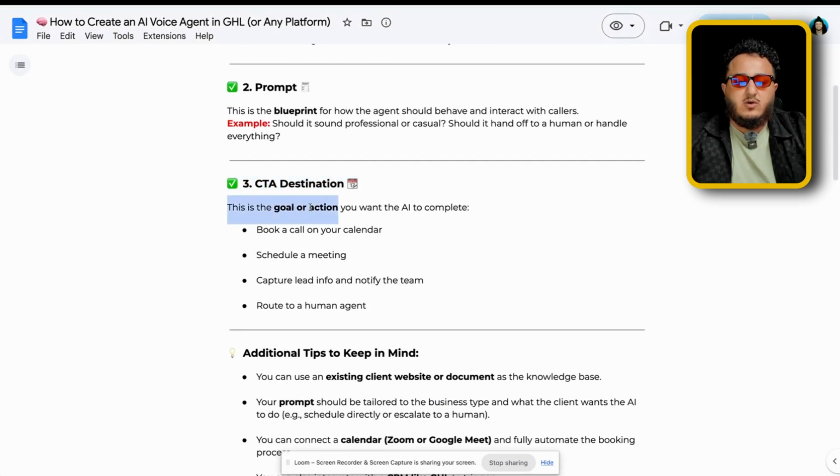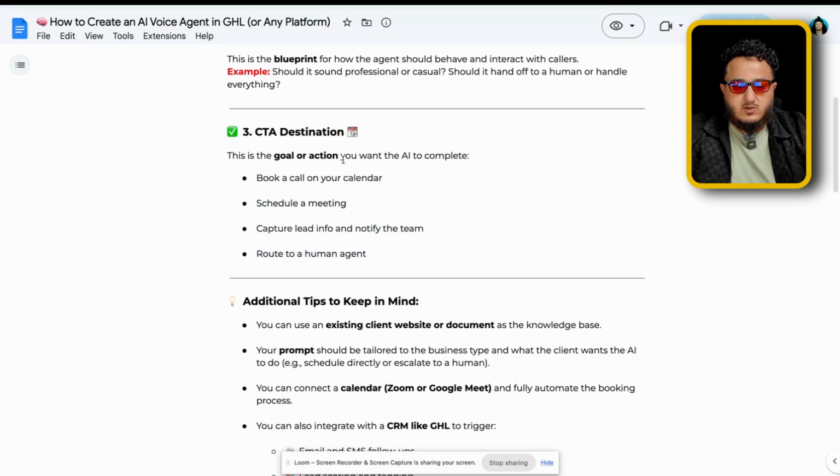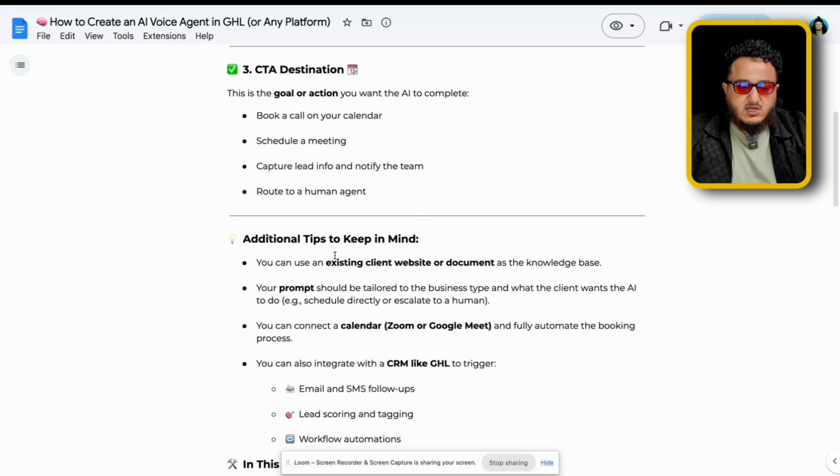So this is the goal or the action that you want the AI agent to complete. Do you want them to book a call on the calendar? I know when I was showing you guys the example for Sarah's Dental, the conversation was actually cut short, but you could actually connect this to a calendar. You can have them schedule a meeting, you can capture the lead information, or you can reroute it to a human. So you're going to need to tell the voice agent what exactly it wants to do, and that's going to be for the CTA destination.